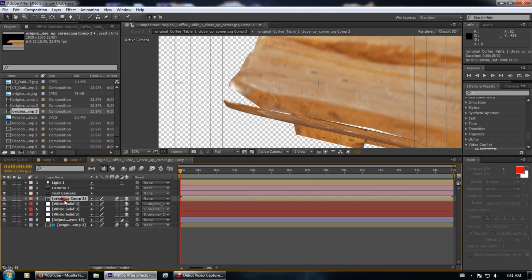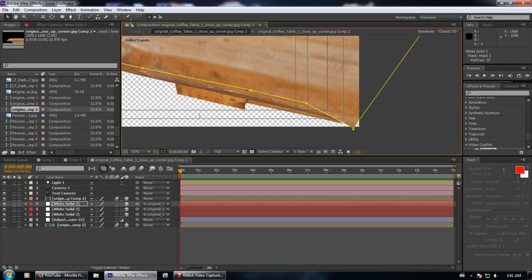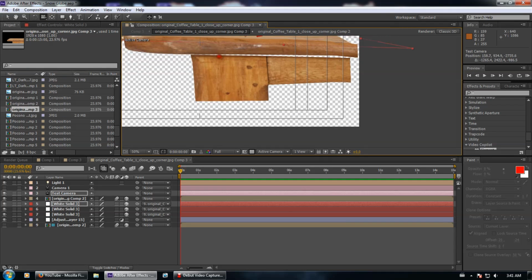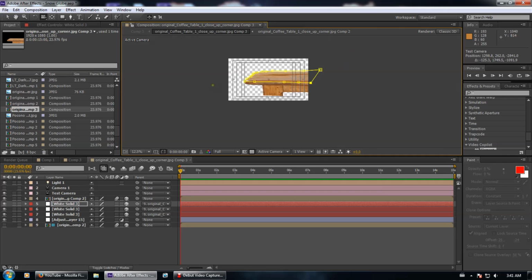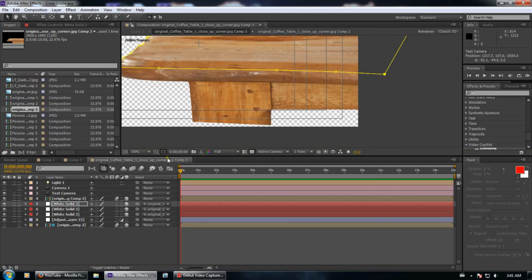Let's, we could try that, I guess. And kind of works, kind of doesn't. Looks decent to me though. Honestly, I'm very happy with that.